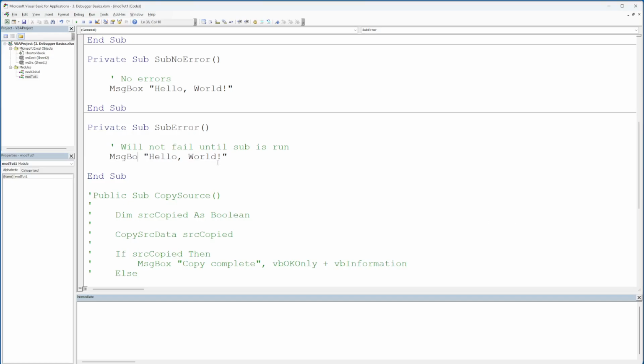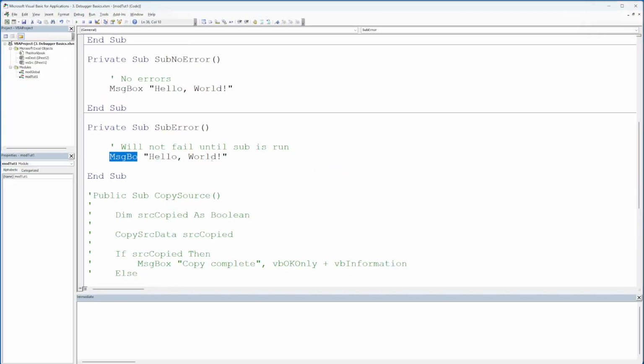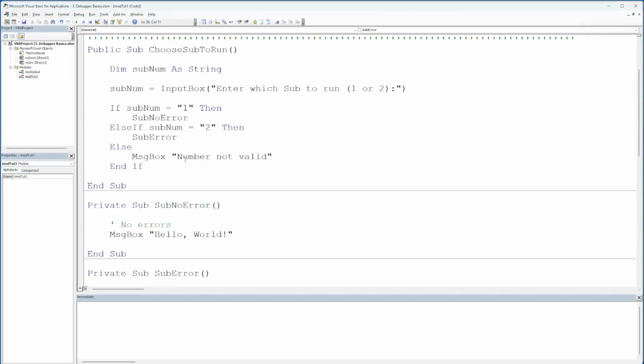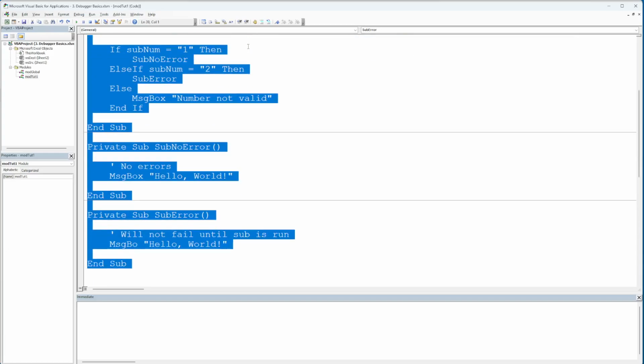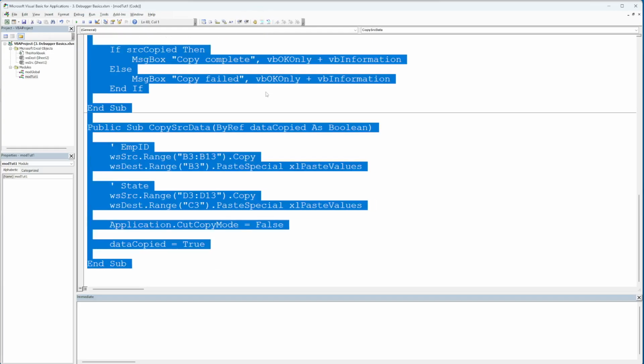All right, now how could we avoid that? Well, pretty simple. Click on Debug and Compile VBA Project. There you go. As you can see, it's picked up that error right then and there. So I highly recommend you do this before you hand over to the user. And in fact, you should do this regularly as you're going through and building your macro. All right, so I'm going to comment this code out as we no longer need it, and uncomment this code here.